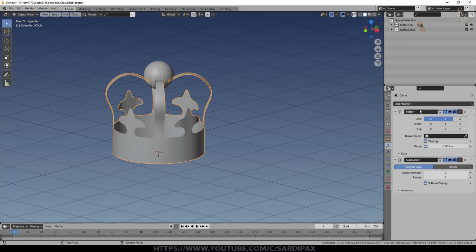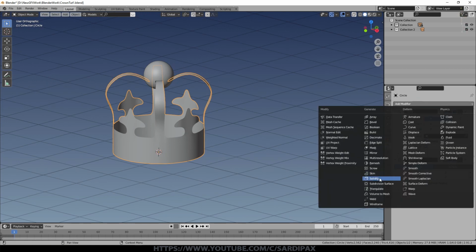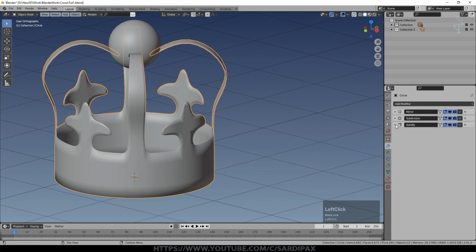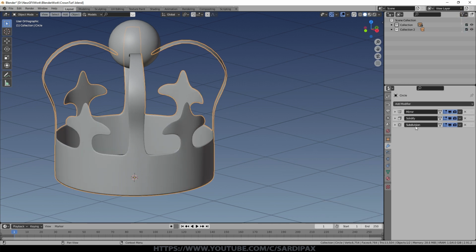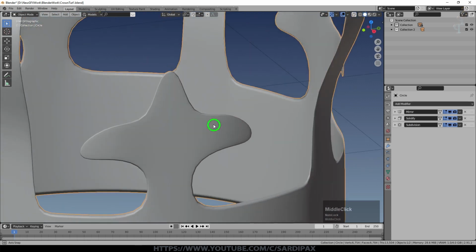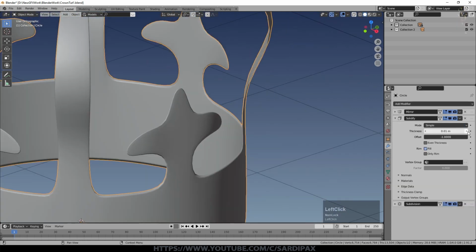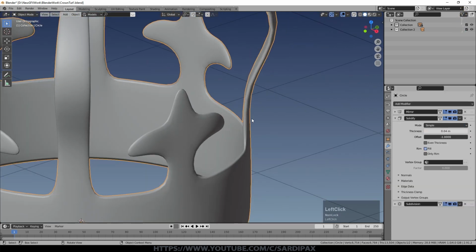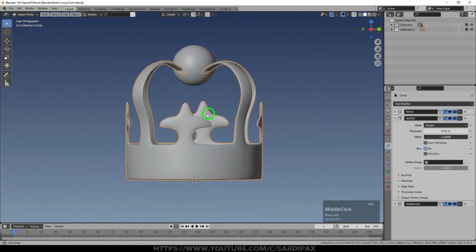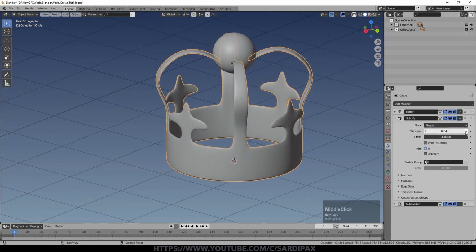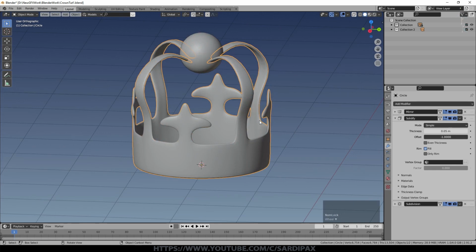So now I'm going to add another modifier, which is the solidify modifier. Just going to collapse each of those modifiers so that I can see what I'm doing. Just drag that modifier above the subdivision surface and you can see it's much smoother now. And we can play around with the thickness of this modifier to get something we like. Perhaps slightly thicker than that, and that will do for this demonstration.